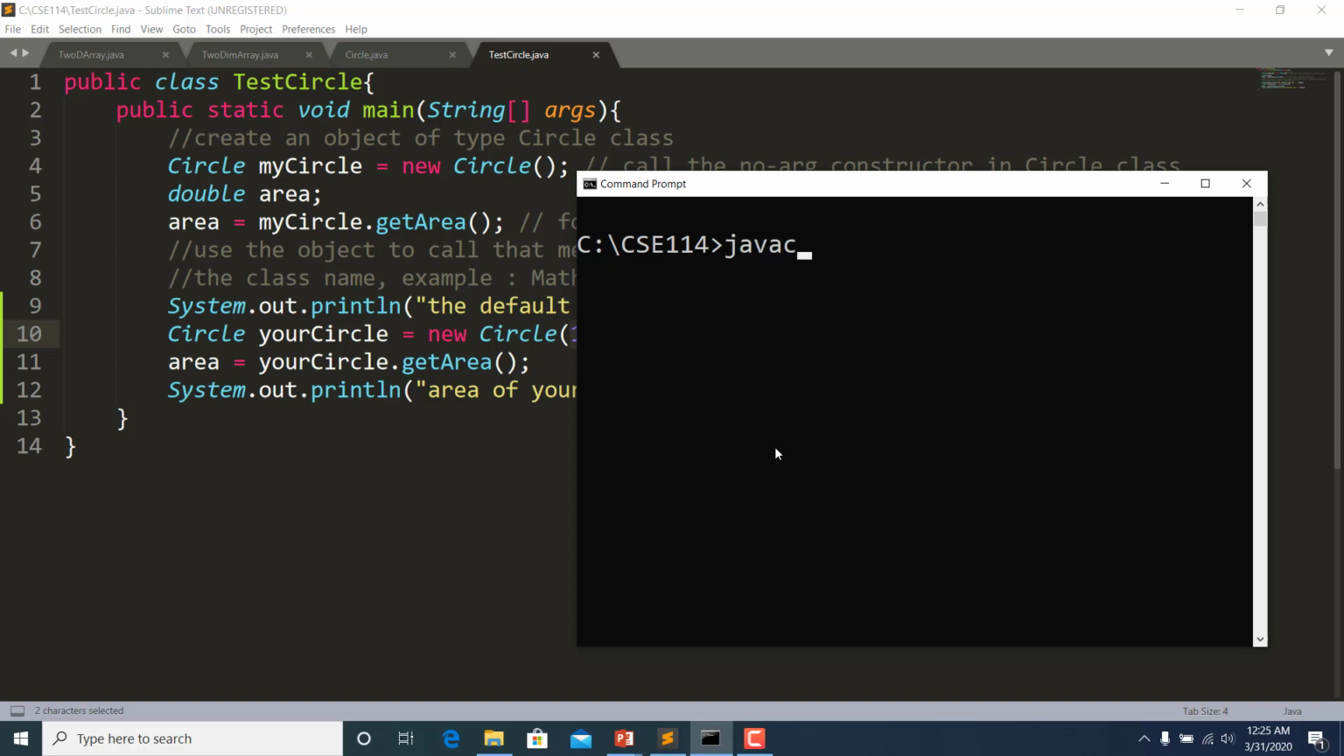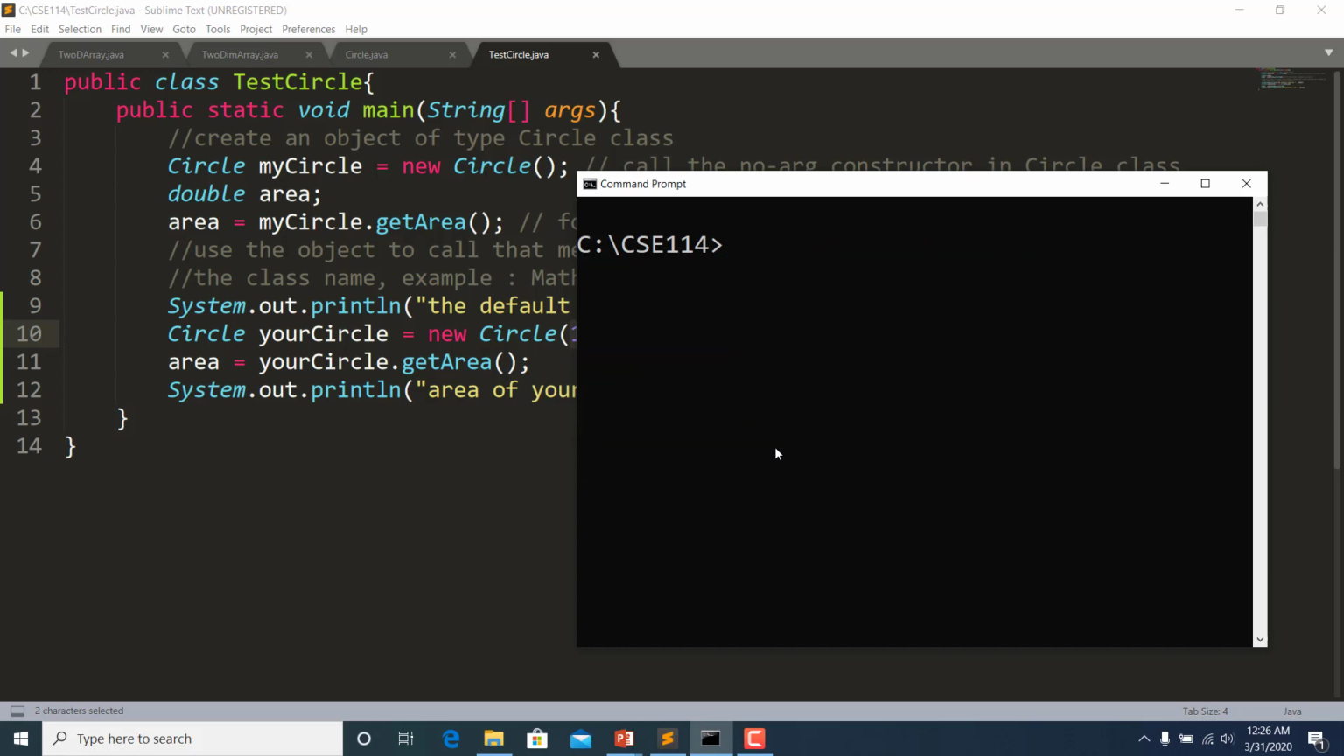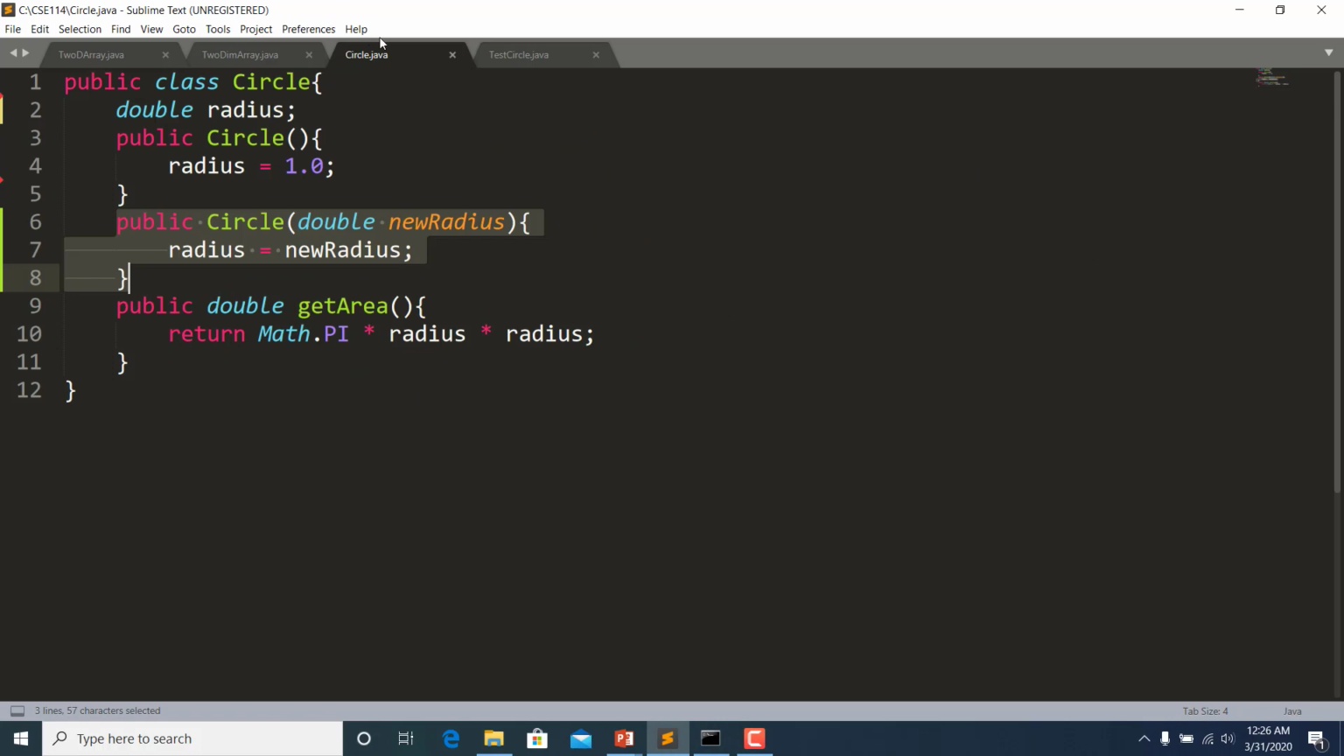Okay, so javac TestCircle.java. Alright, and then say java TestCircle. Great, so as expected, I did not add anything new, just one more constructor, which we kind of went over in the class lectures.